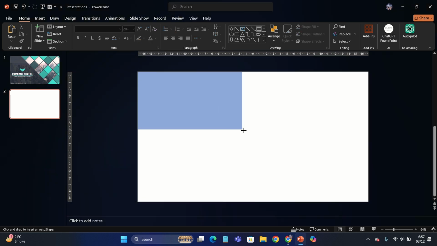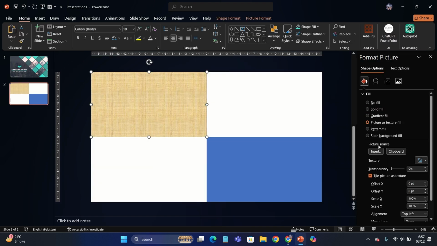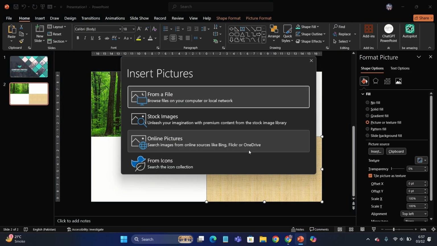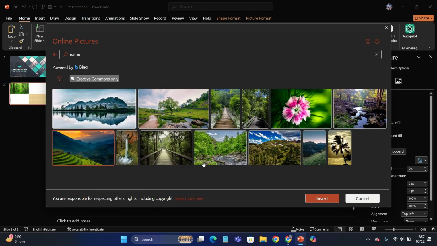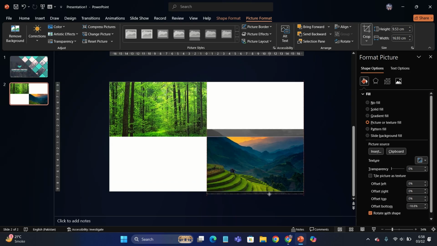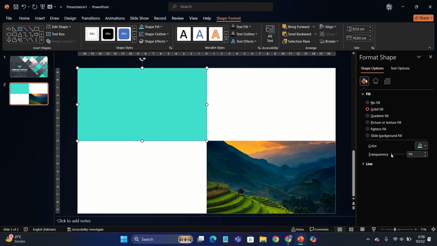Next, what you have to do is insert a new slide in which you have to put two rectangles and insert an image into each of them. And I'll use the image from online pictures that are provided in the PowerPoint. Now go to crop and picture format to adjust the size of the images.